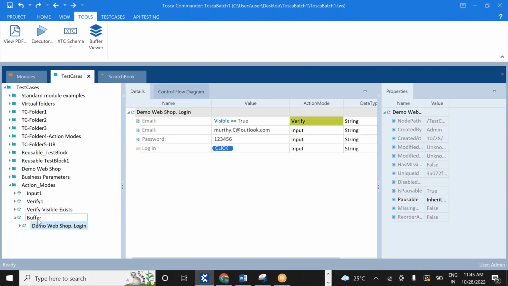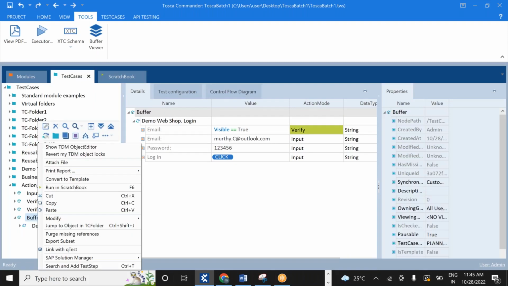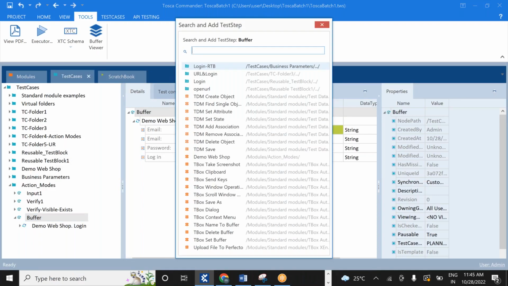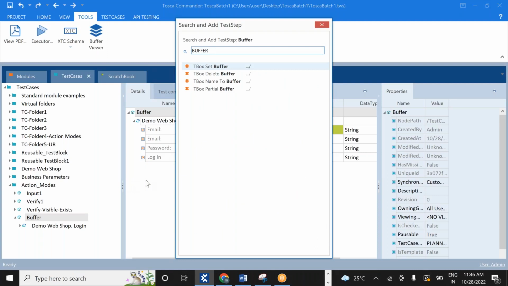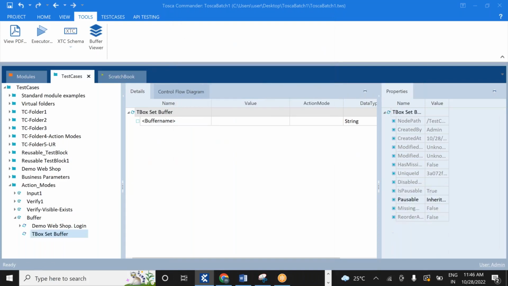I'm going to right click on this test case. I'm going to search and add test steps. Here, type in buffer. We can see something like TBox Set Buffer. This here, TBox Set Buffer. Select the TBox Set Buffer. Okay, you can get it like this.